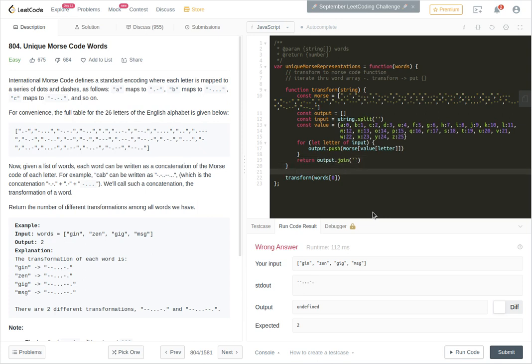So now let's look at what we were doing. We wrote the transform to Morse code function. So now we're going to iterate through the array that we were given. So let's just keep that there for now. But what we're going to do is iterate through: for let word of words, we are going to transform each one and stuff them into an object.